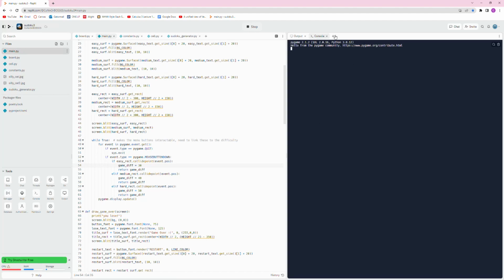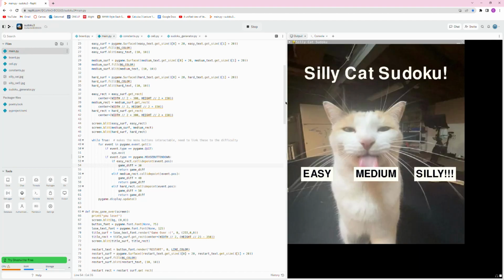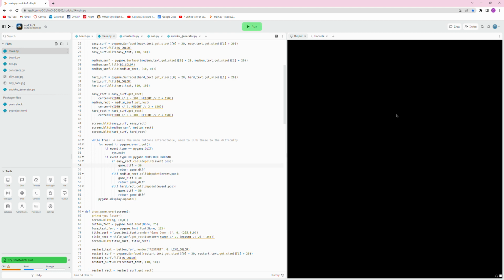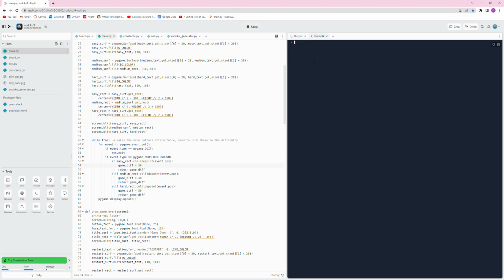Alright, this is Group 108, Silly Cat Sudoku. We've got our main menu, through difficulties, easy will remove 30 cells. From here we can select cells, we can sketch values, we can delete sketch values, we can enter in sketch values. Pressing L will exit us out, we'll have to start again.